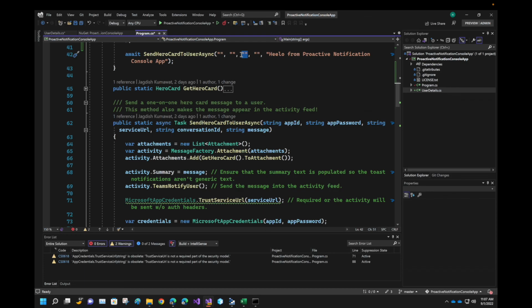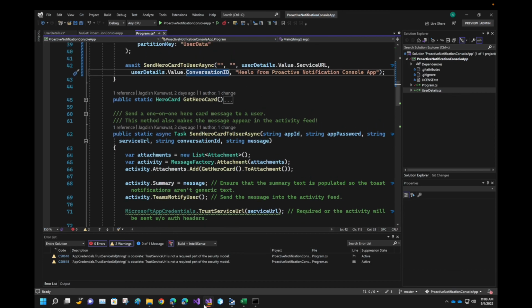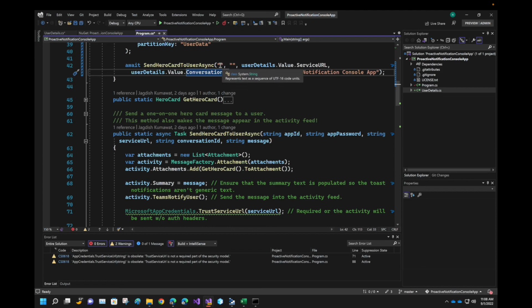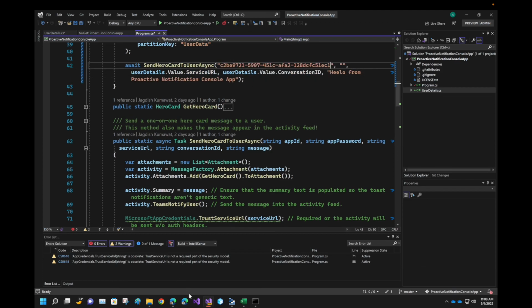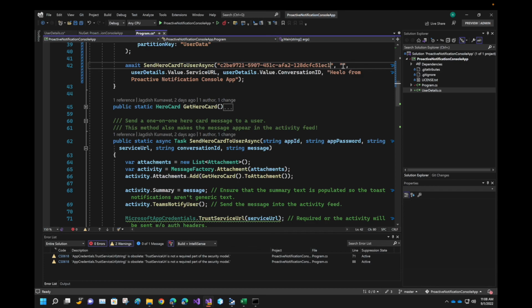So we are only interested in the third parameter, that is service URL and the conversation ID. So user details dot value dot service URL. Next is the conversation ID, user details dot value dot conversation ID. All right. So app ID and password, let me get it from the project. So once we create a better platform, we can get this app ID and password from the key vault. Perfect. Let's quickly run this.